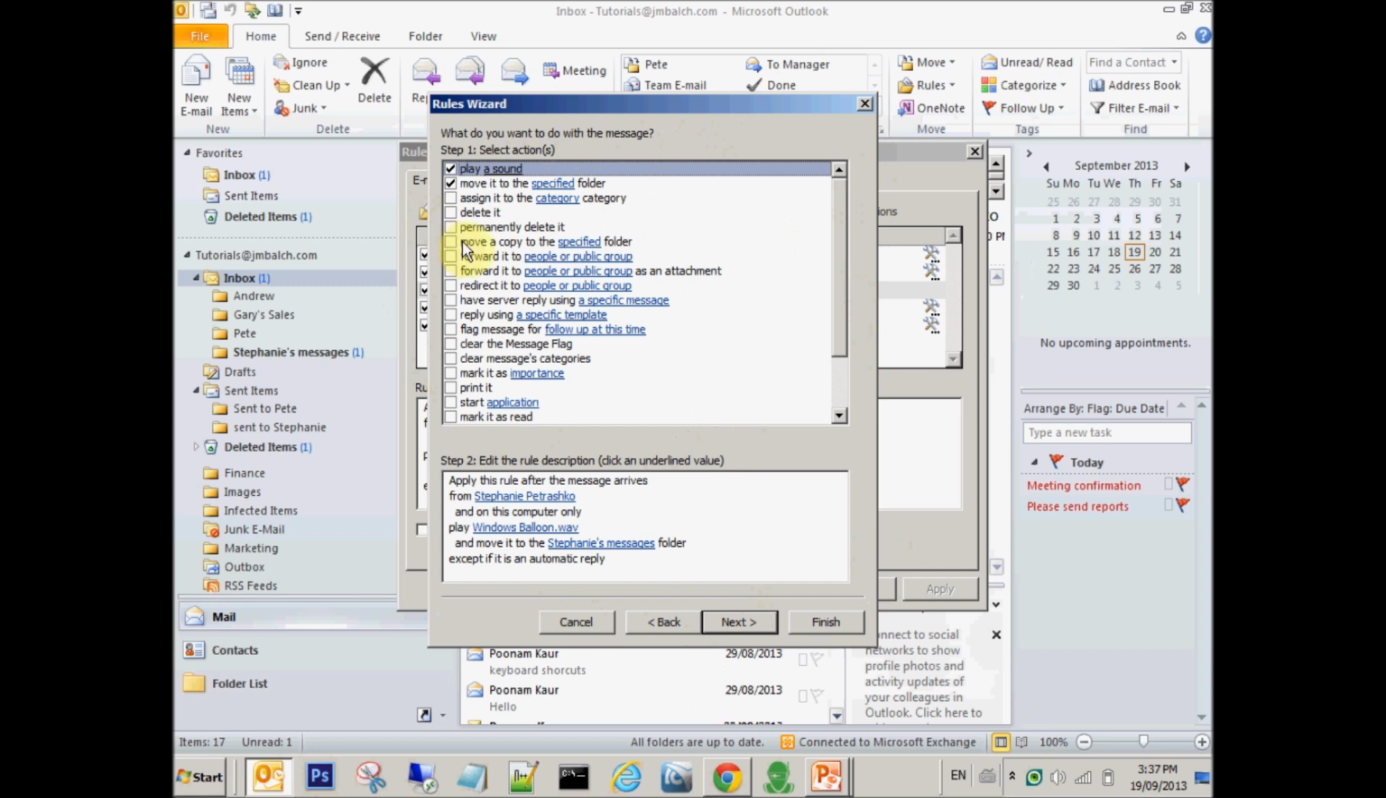Forward it to people or group. This is the option we can use when you are receiving emails based on some topics, or maybe webinars, and you want them forwarded to the whole group. You can set it so that if something comes from that company, it is spread to the whole group so that everybody is aware of what is happening. So you can use this option in those cases.